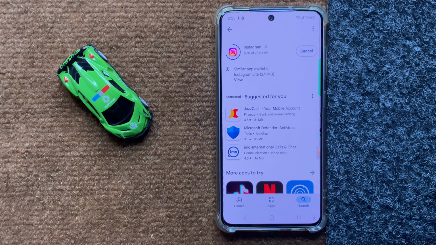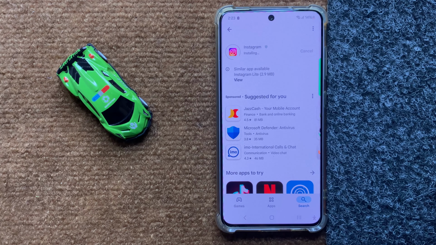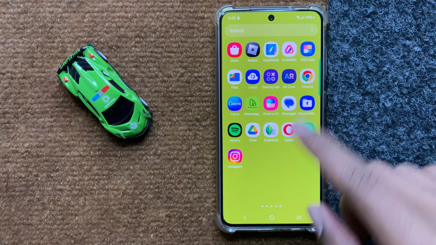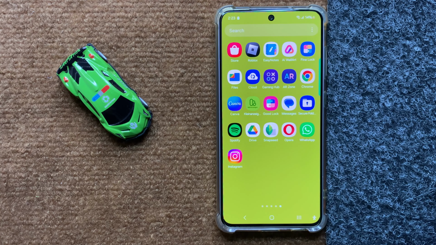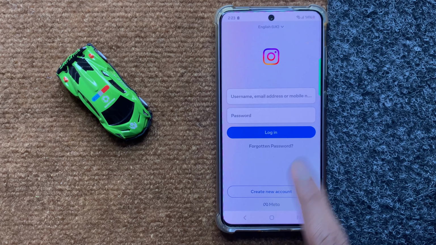Now here you can see my Instagram will be installed. It will be installed and on home screen here you can see your Instagram. Now click on Instagram and here enter your account and log in your account.